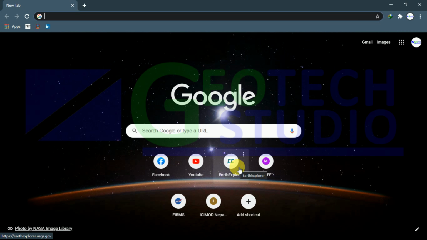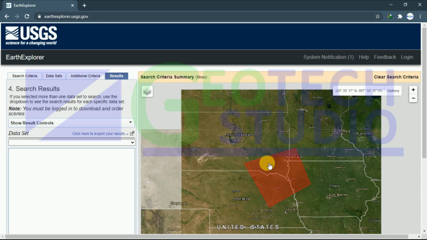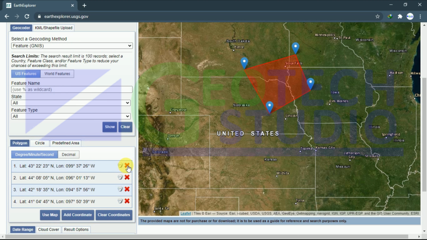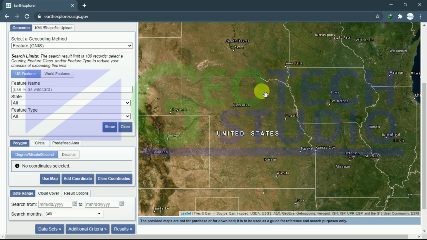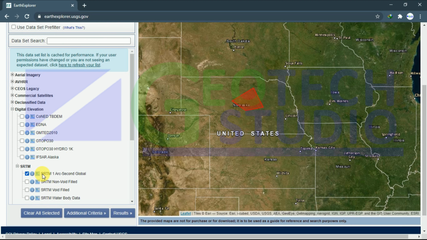Over here you have to go to USGS Earth Explorer, and you can see it here. It has already a criteria over here, so I am cancelling it. Now you can see it has no criteria, so we have to put it first. You have to provide a criteria if you need, and provide which data you want to download. I am going to download the SRTM DEM file, so I am going with the results.